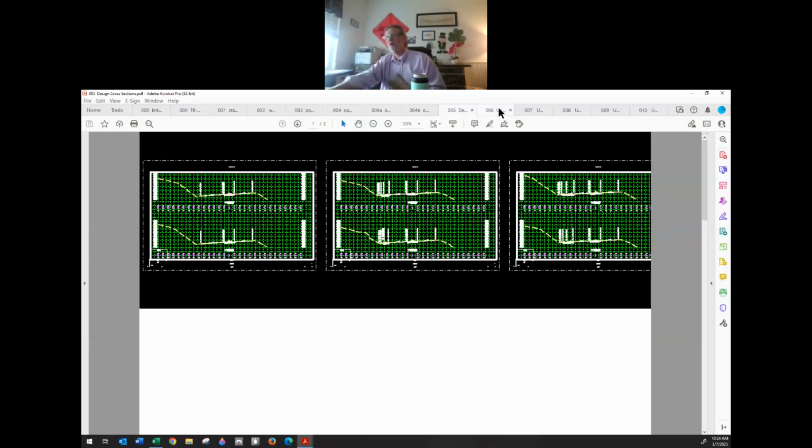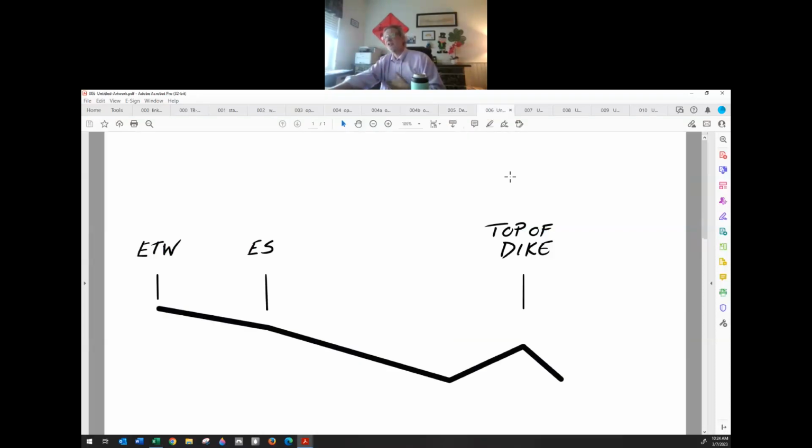And then once we get to the design cross sections, you want to zoom in on the area that you're interested in. In this case, we'll say the top of dike here, and the channel we're interested in is going to be right in here. Drawing a line straight across the top defines our channel. The red line is our channel down here.